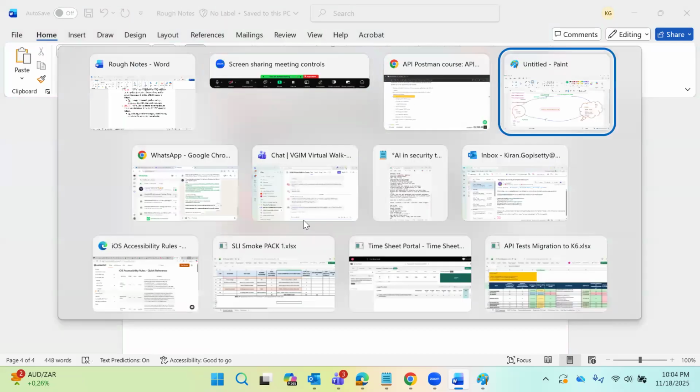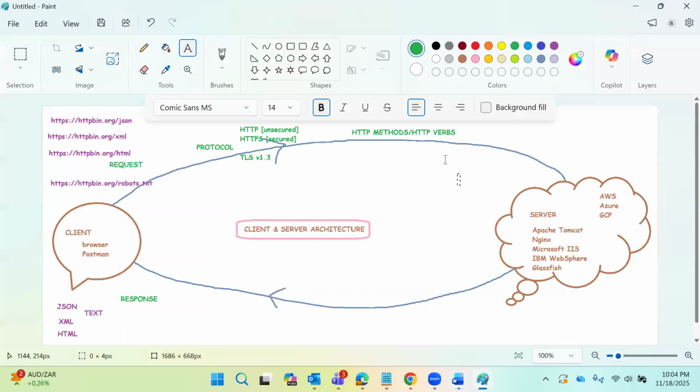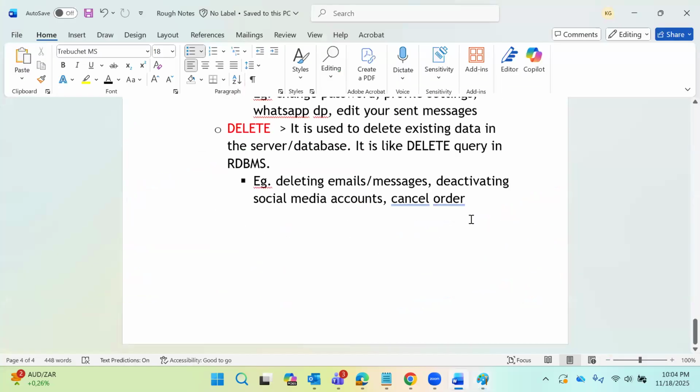Now, whenever you are sending a request from client to server during API testing, you will come up with these HTTP methods. So you have get method, post method, put method, patch method, delete method. Every API request is associated with these HTTP methods. And these HTTP methods are referred as CRUD operations testing.